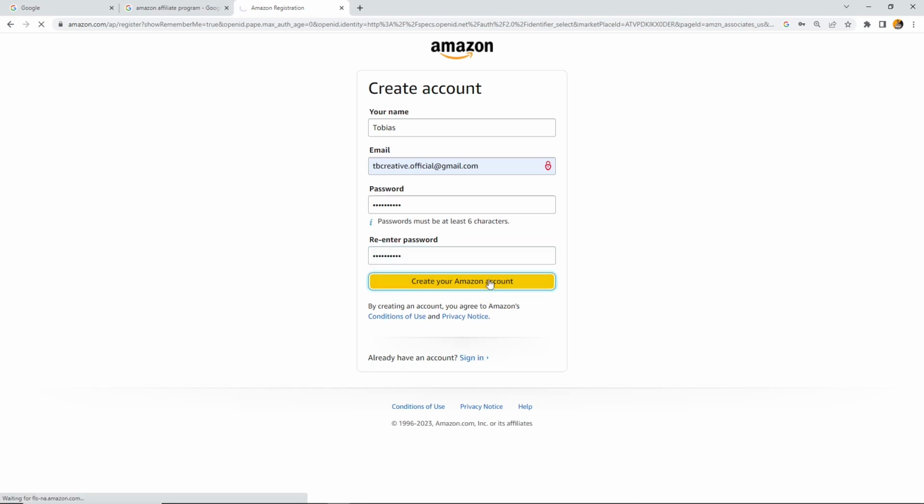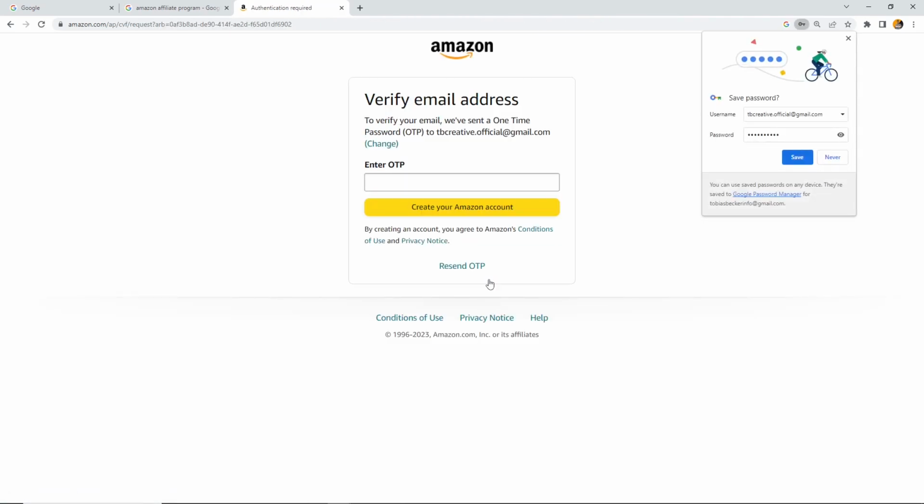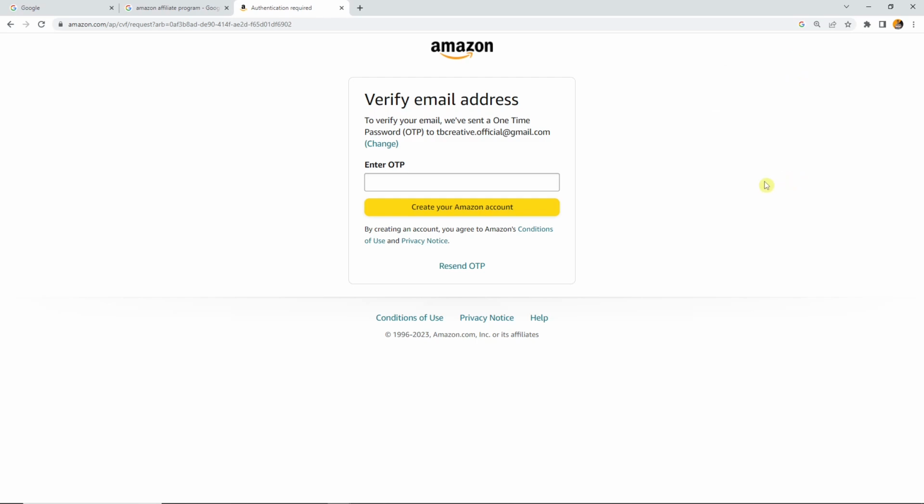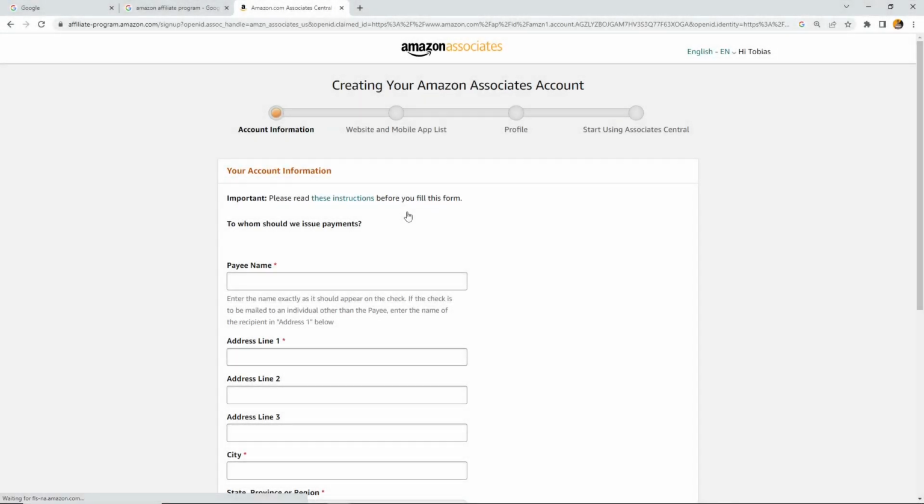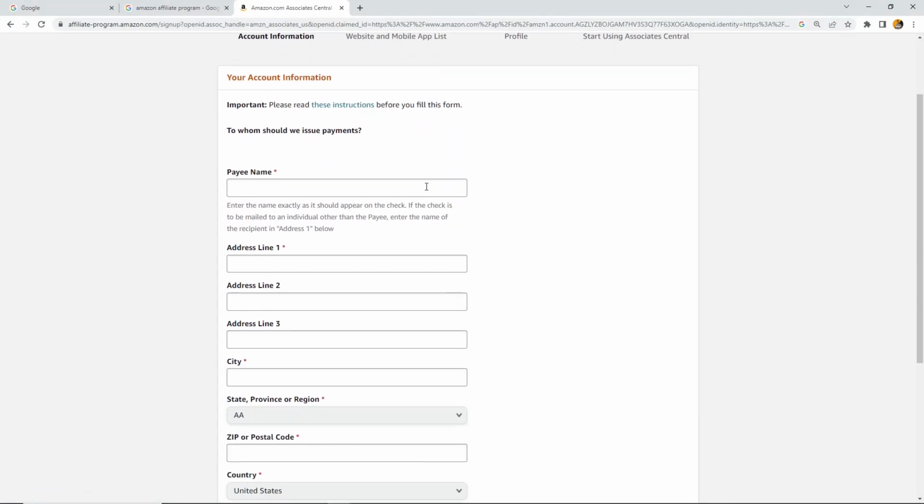Okay. And now I will get a verification password as an email to verify that account. So you have to check your email inbox and type in this code here. Okay, I did that, and now I will see this page. So at first you need to give them some account information. Of course, the exact name of the affiliate, in this case you.